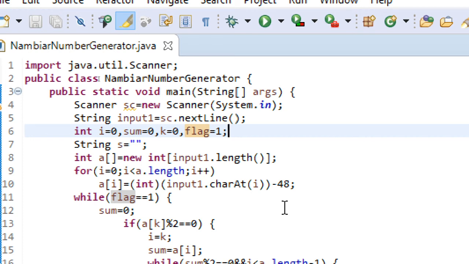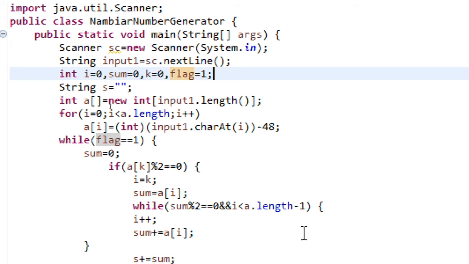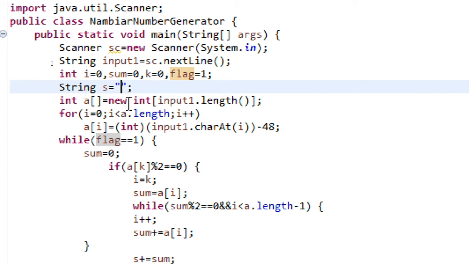Once it is traversed, I am breaking this particular loop. For that purpose I have used a flag. And whatever the intermediate sums that are being generated, all those intermediate sums I am just storing in a string. For that I have used this string s, which is empty, initialized, and here I have just created an array with the length of the input, which is nothing but the mobile number.